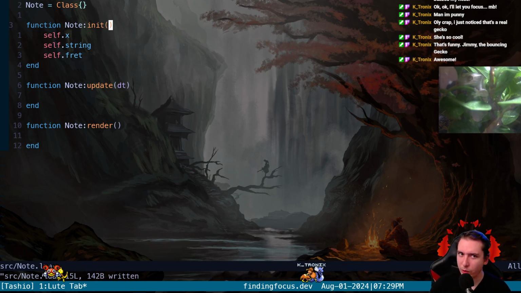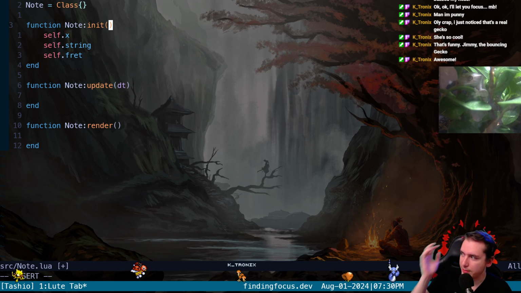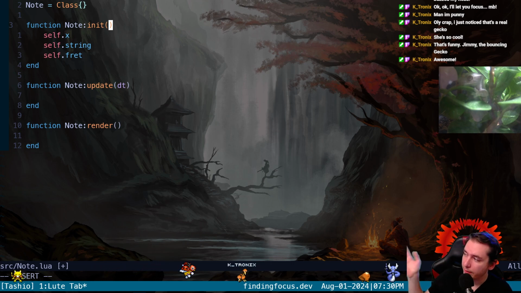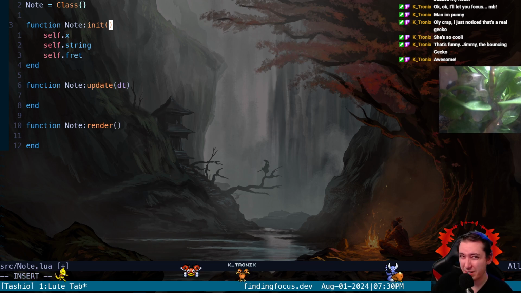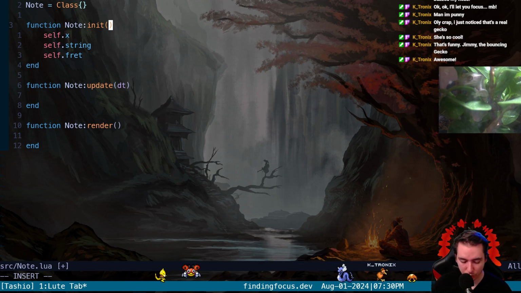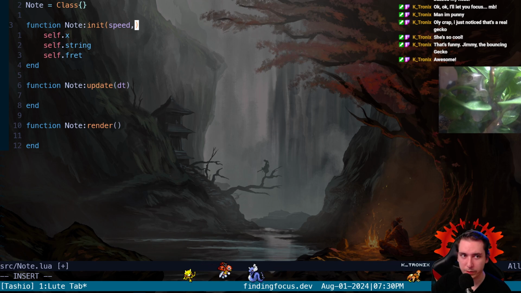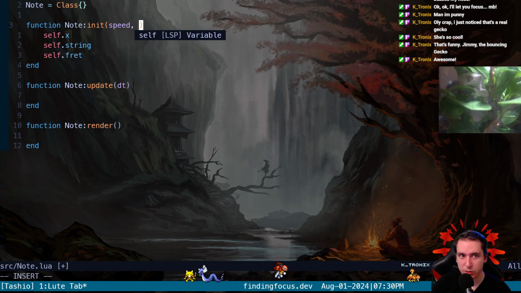So we do need to require some variables here. Actually, we don't need to give it an X because they all start at the same position right off screen, right? Then they'll all come in. So they might take in a BPM for the song, maybe? I don't exactly know. Maybe we could just require a speed here first, and then a string, and then a fret.